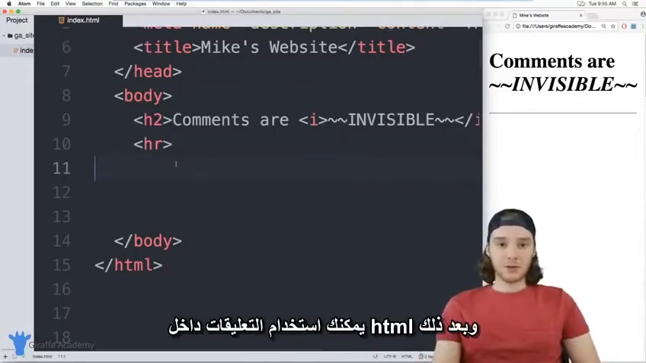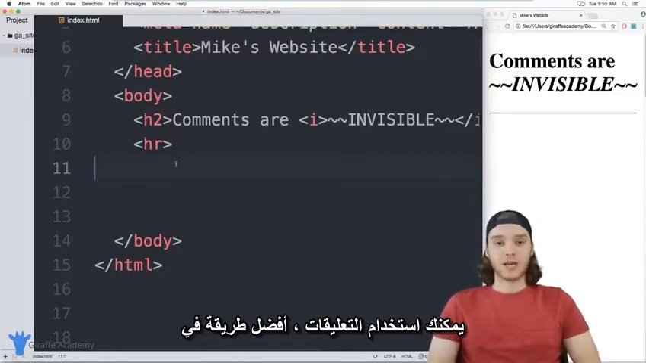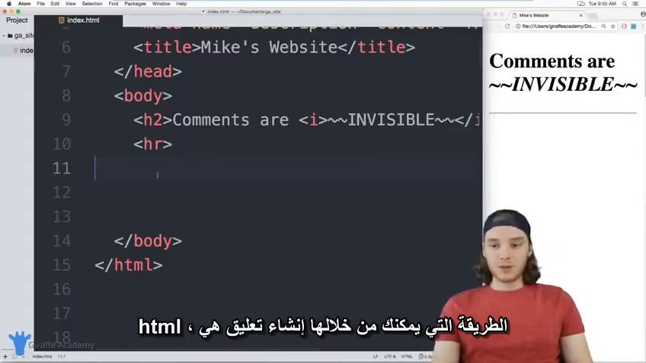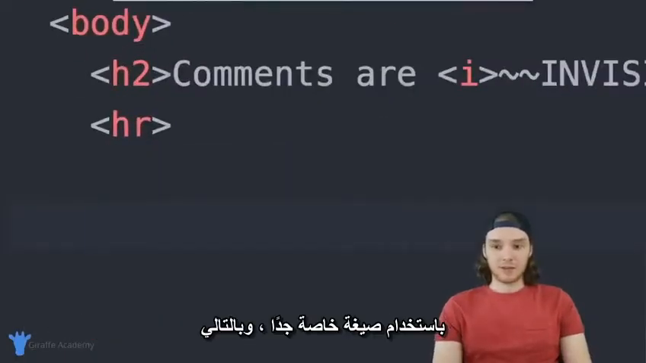Now I'm going to show you how you can use comments inside of HTML, and then we're also going to talk about comments best practice. So, how can you use comments the best way in HTML? The way that you can create a comment is by using a very particular syntax.